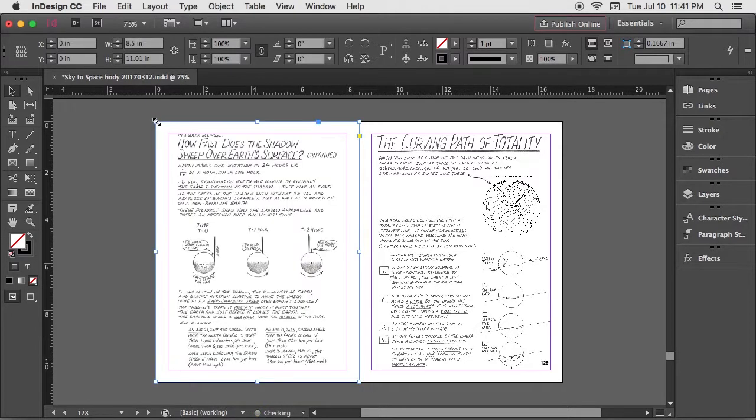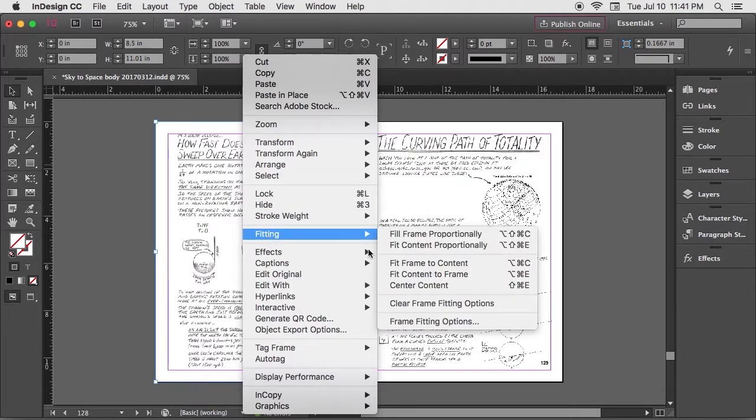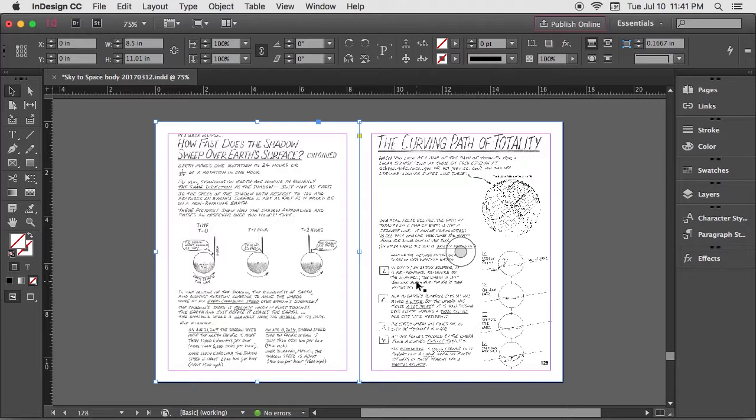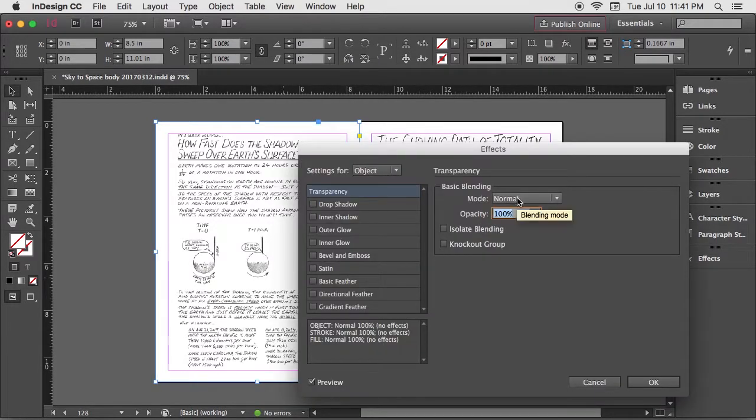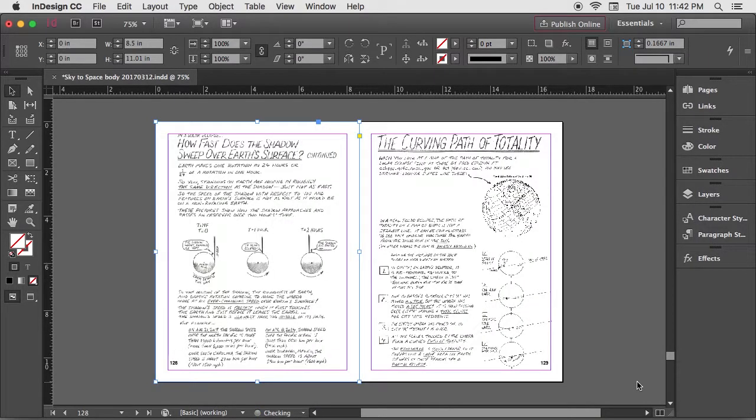And my way of getting it in the middle of the page was to use the fit content to, or center content command. Looks great, except notice the page number is now missing. So my way of fixing that was using the effects transparency function and change the blending mode from normal to multiply. And voila, the page number shows through the white. There are probably other ways to do that, but that's how I did it. So there's the artwork and the page number.